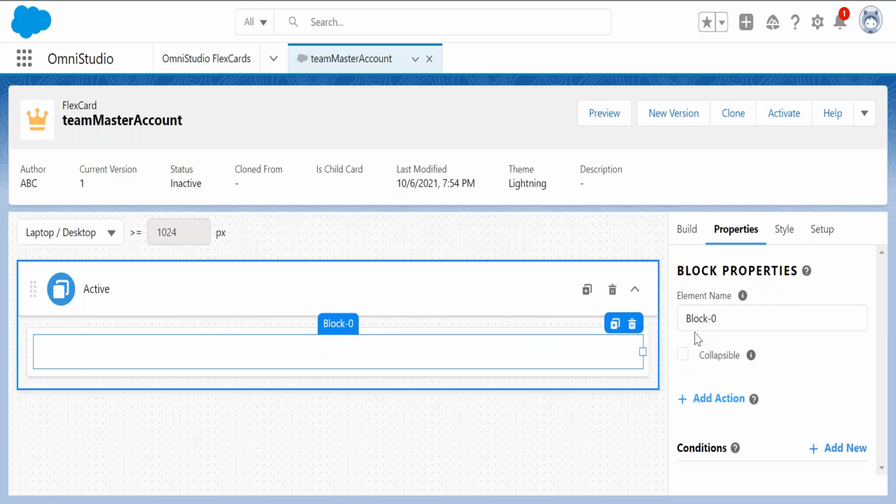Everyone drag and drop the block element. By default the element name will take the block name, but you can change it if you want. I will say account. Because this is an account card, we have given the block name as account block. So the element name we have given is account.